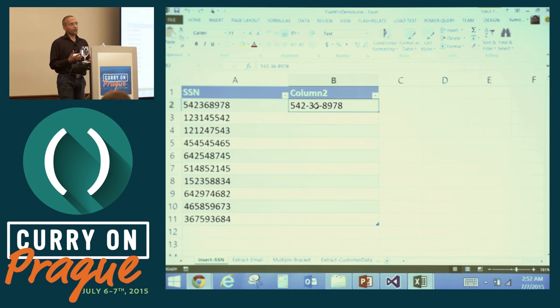Which can be very time consuming and error prone. And even if you know programming, you will have to know the Excel programming model.